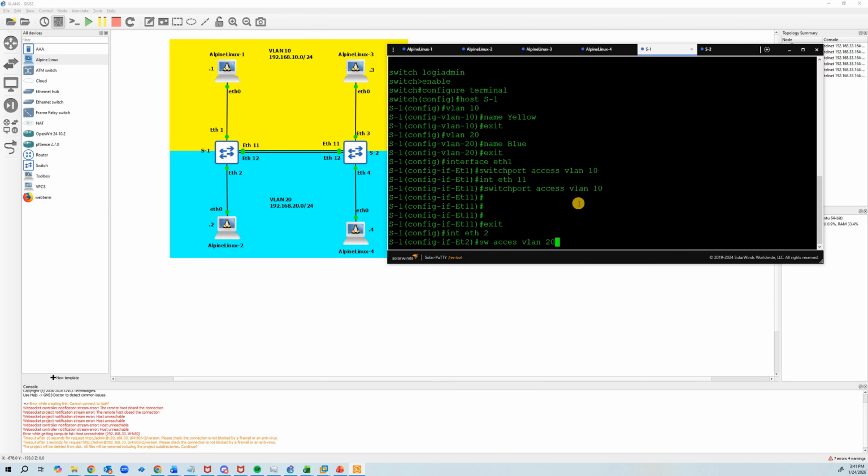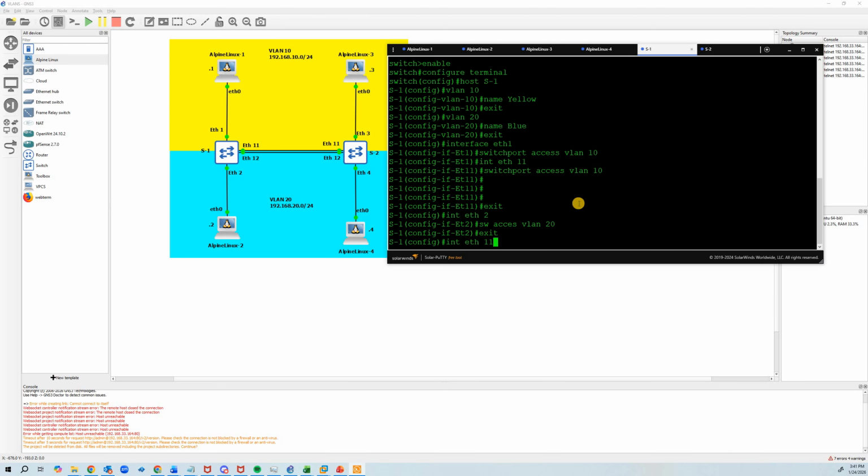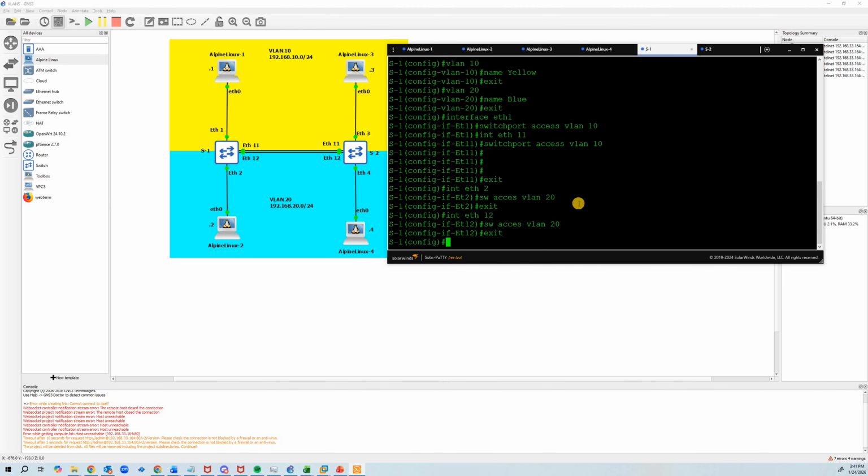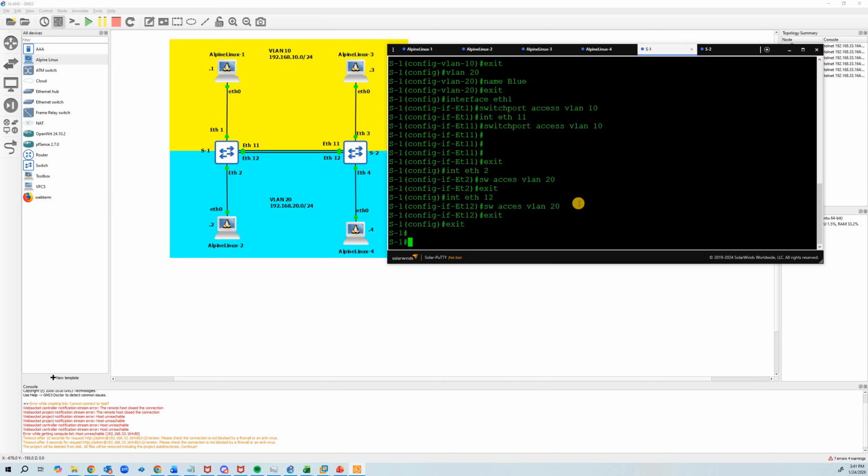VLAN 20. So I'm going to put Ethernet 2 into VLAN 20. And I'll exit. And I'm going to use the up arrow, and then I just have to change that to 12. So I can bring my command history back, and I can use the up arrow to bring back the command for switchport access VLAN 20. Now getting out of config mode again.